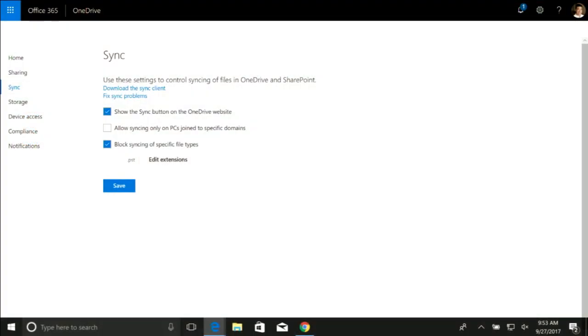So in the OneDrive Admin Center, we have a few settings. The first one is just showing the sync button on the website. The next one is allowing sync only to specific domains. So here you would enter a domain GUID, and based on that GUID list, you would only be able to sync to those domains. And then we have block syncing of specific file types. So we find some customers don't want to sync files like PST files, and they can do that through this OneDrive admin console. But the majority of the controls are really with the GPOs.